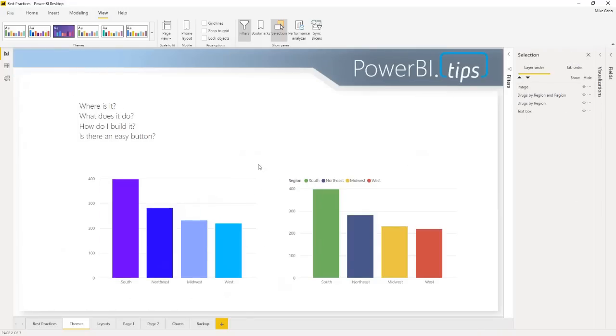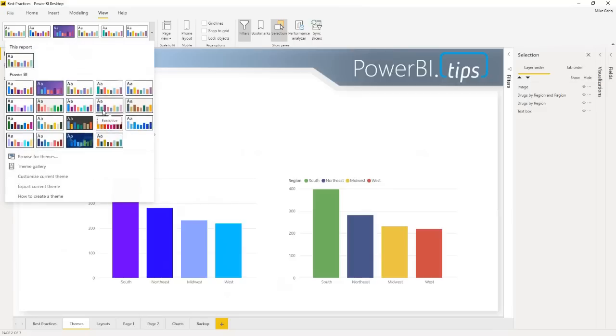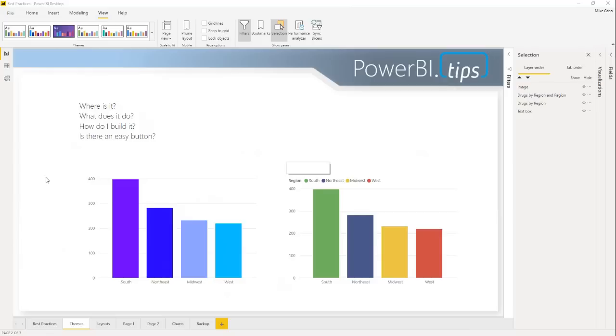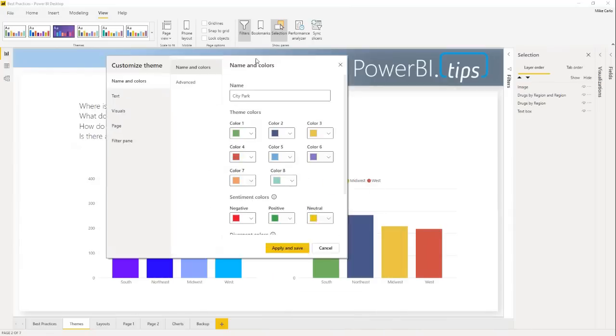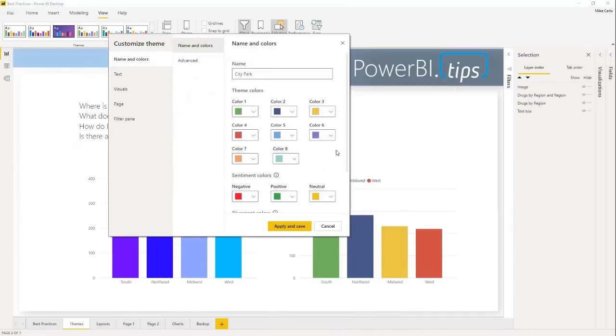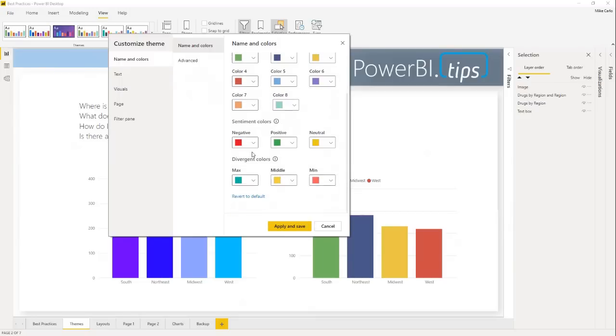So other things you can do with themes. There's a lot more than just picking ones that are already here. You can actually go into customizing this theme. So if you customize this theme, what you'll get is a brand new window here. And this is new. This is within the last couple months, I think this was released. And this is really like classes or styles of classes across the entire report. So these are our 8 colors that we had before. This is the sentiment colors.